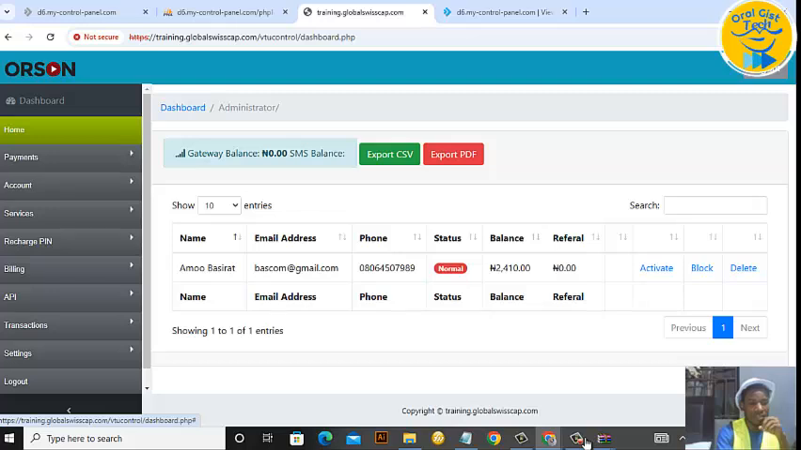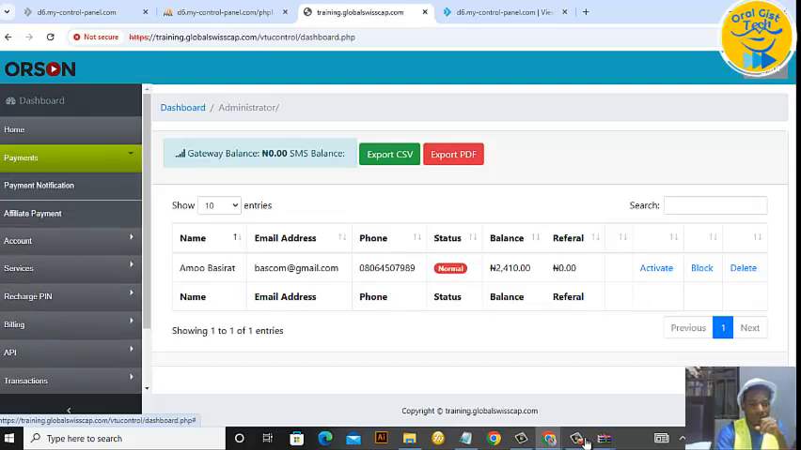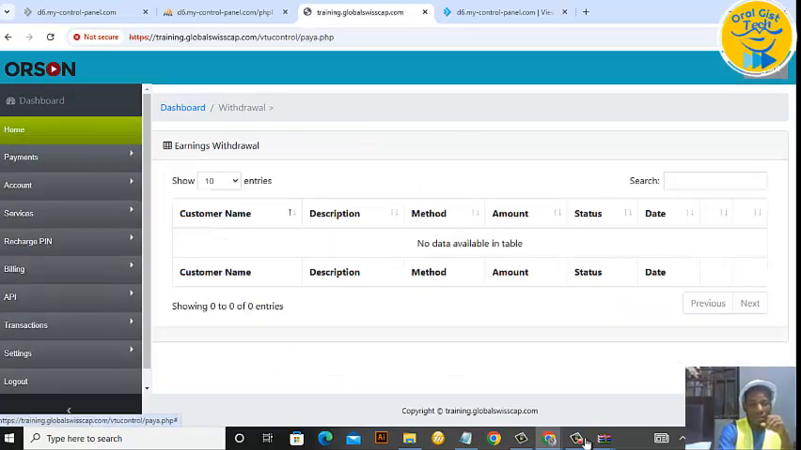Okay, so now let's go to our dashboard. This is the admin dashboard. Now let's check the pages one after the other. Let's go to payments, notification, affiliate payment. All these things, you come, click on it, make the necessary edits.